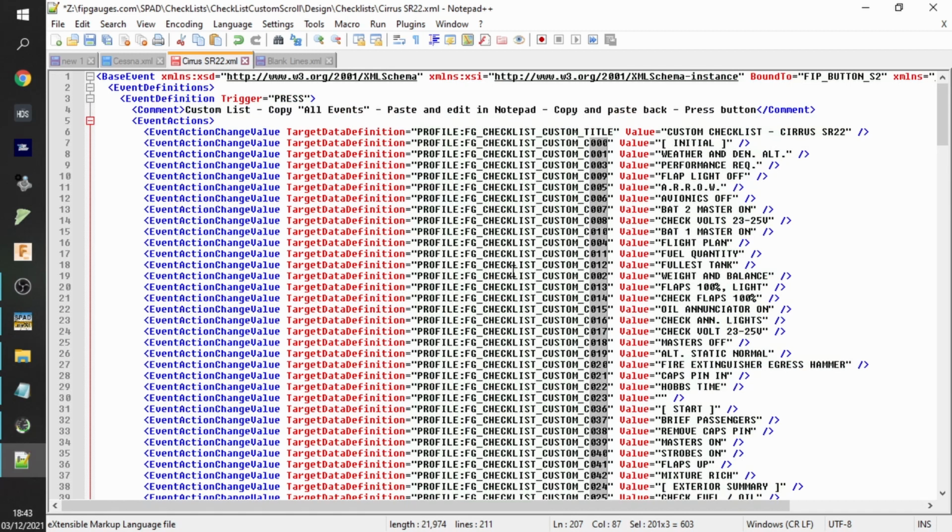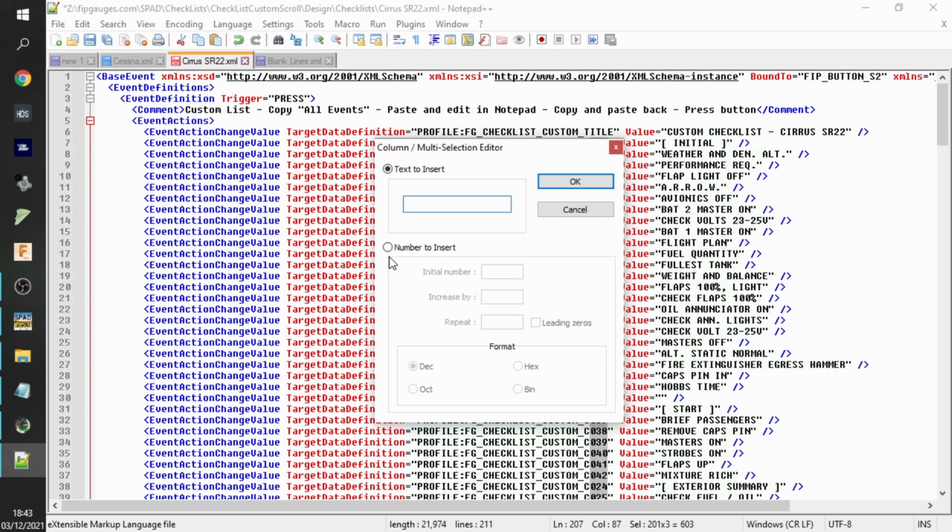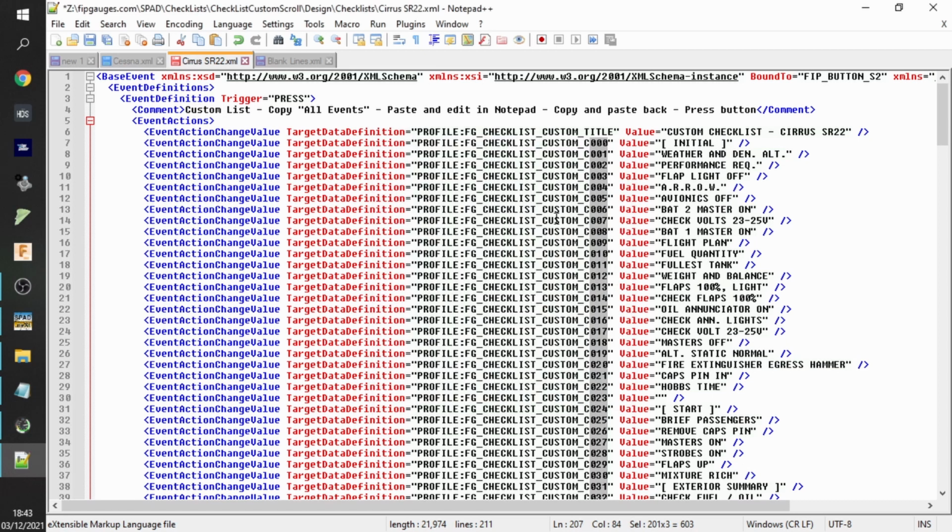Okay, so you can simply press Alt C or go to the menu, and you can do a column editor. And then in here you need to do a number, and you want to increment by 1, and you want to add leading zeros, and you say OK, and that's it. It has fixed all of those numbers. It's rewritten all of those numbers sequentially, so it's now got that list in the order that you want it.